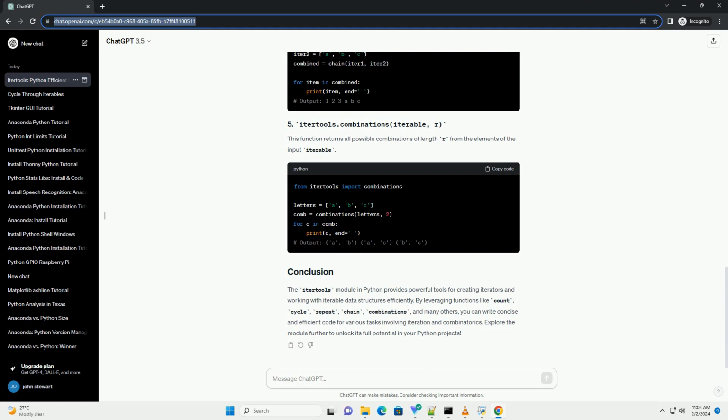The itertools module in Python provides powerful tools for creating iterators and working with iterable data structures efficiently. By leveraging functions like count, cycle, repeat, chain, combinations, and many others, you can write concise and efficient code for various tasks involving iteration and combinatorics. Explore the module further to unlock its full potential in your Python projects.